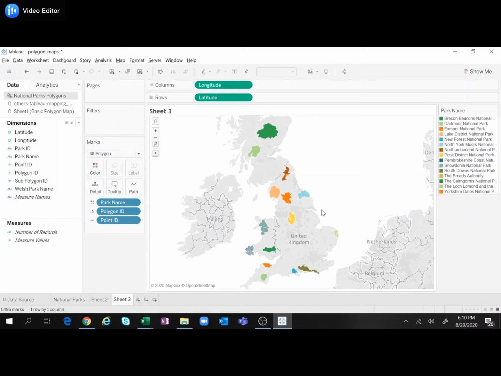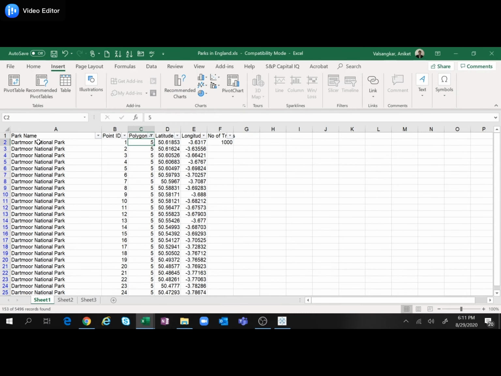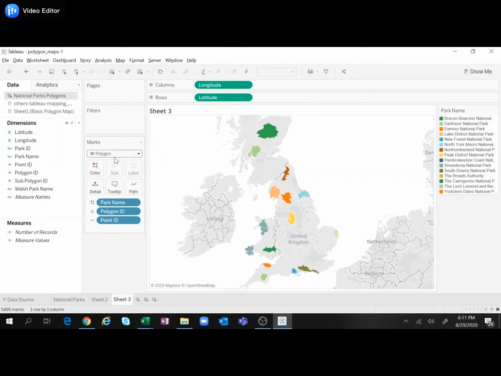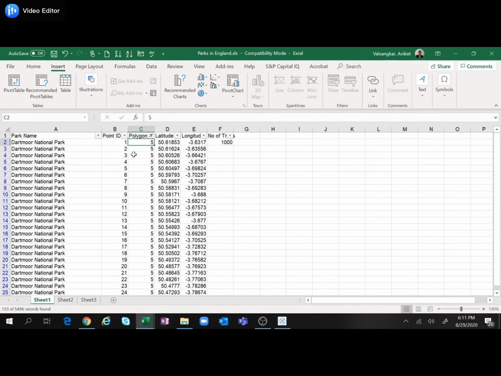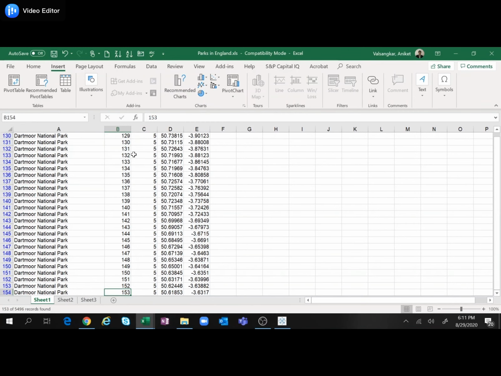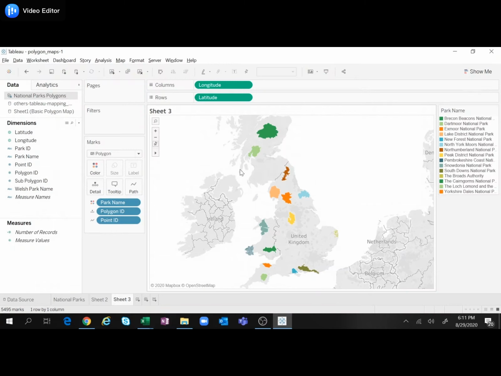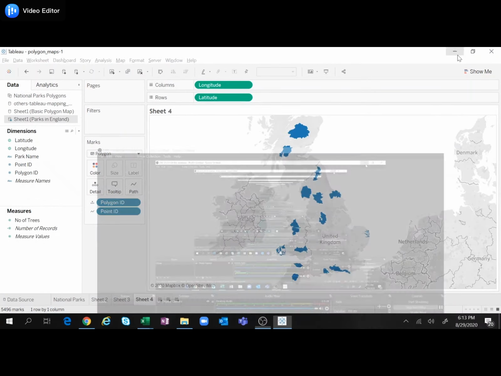So as you can see, for a particular polygon ID or a particular park name, Tableau has, for example for Dartmoor Park, since we have selected polygon as one of the options in the marks card, Tableau knows that for polygon ID 5, it has to join the connected dots from 1 to 153. So now we have recreated this plot successfully.